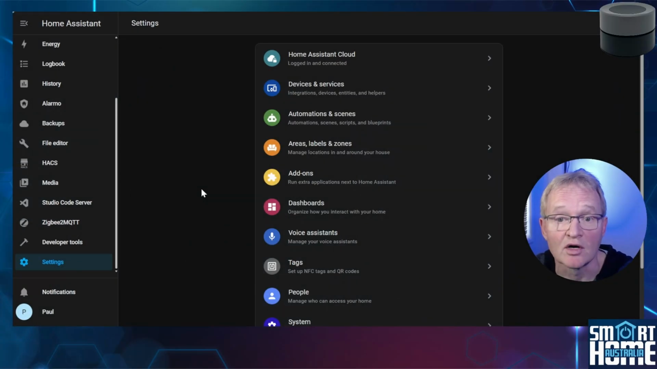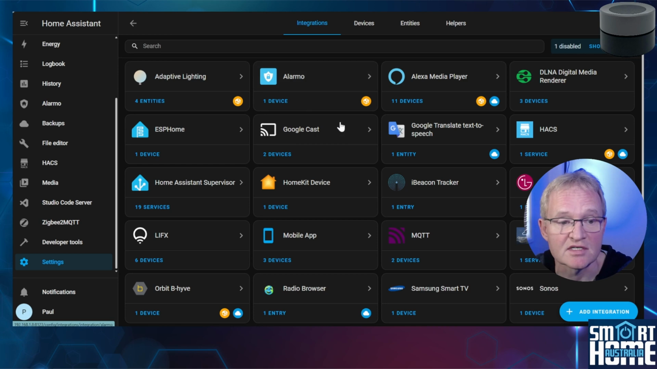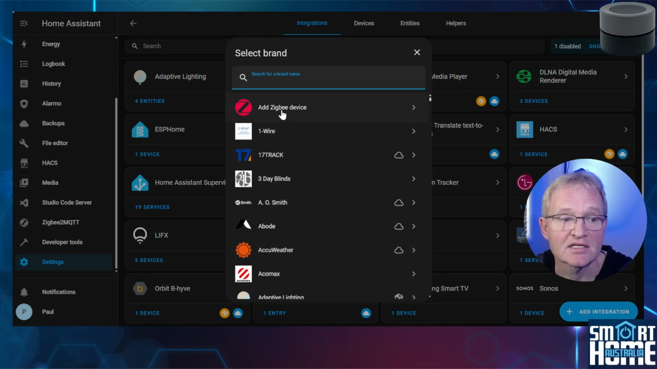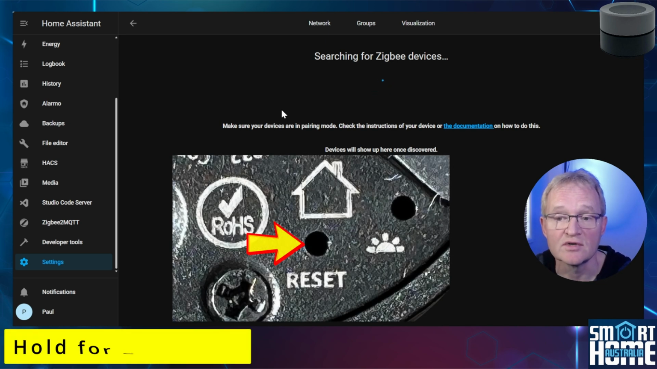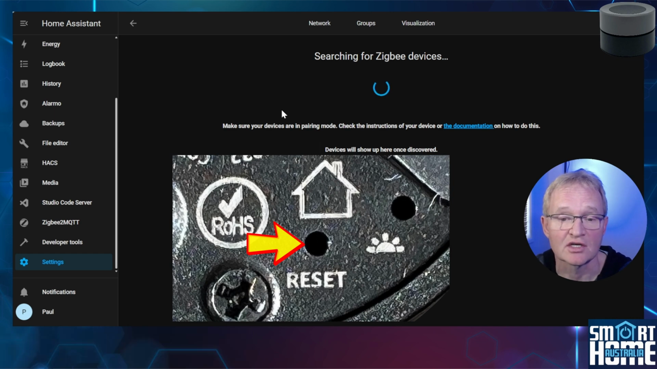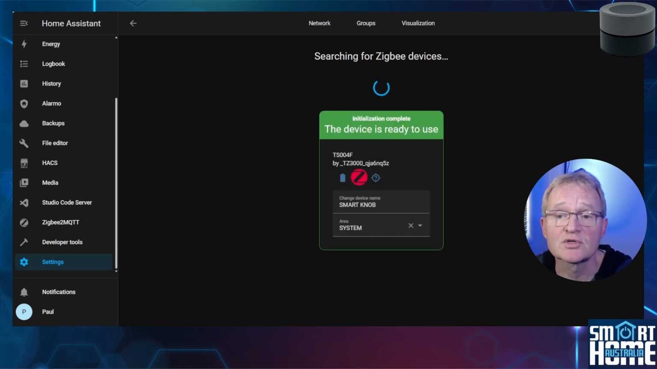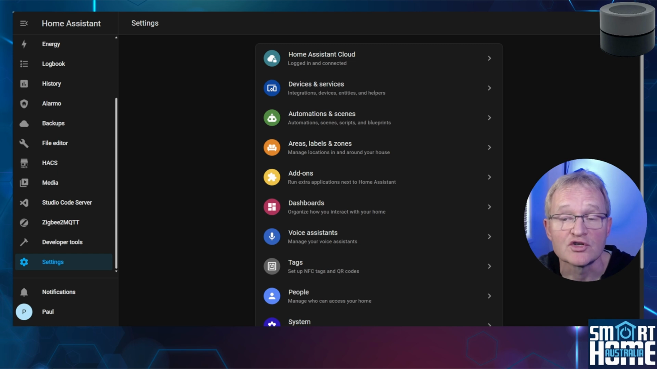To add the smart knob to Home Assistant via ZHA, navigate to Home Assistant, Settings, Devices and Services, press the blue Add Integration in the bottom right-hand corner. Select Add Zigbee Device. Now using the included reset tool, insert into the reset pinhole and hold for 6 seconds or until the LED starts flashing. Give your smart knob a name and optionally give it an area. Now let's move on to the blueprint from SEMA 65 that allows you to easily automate from the Moes Smart Knob. Link in the description.